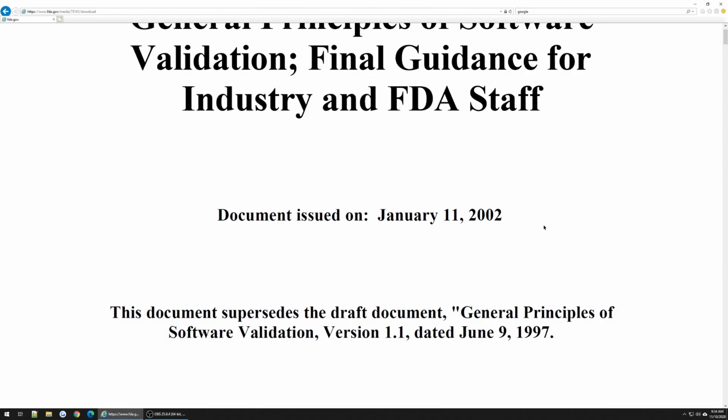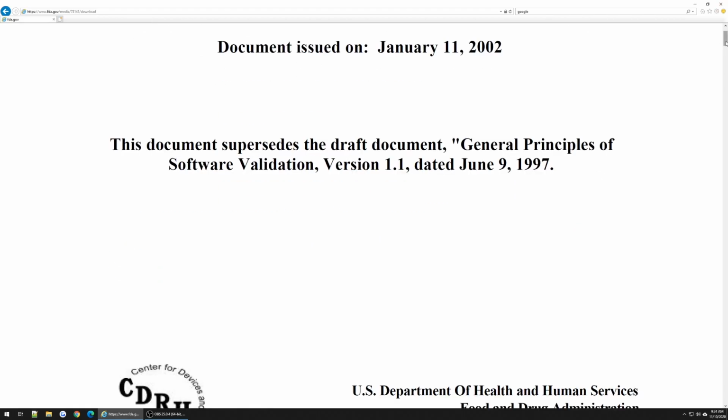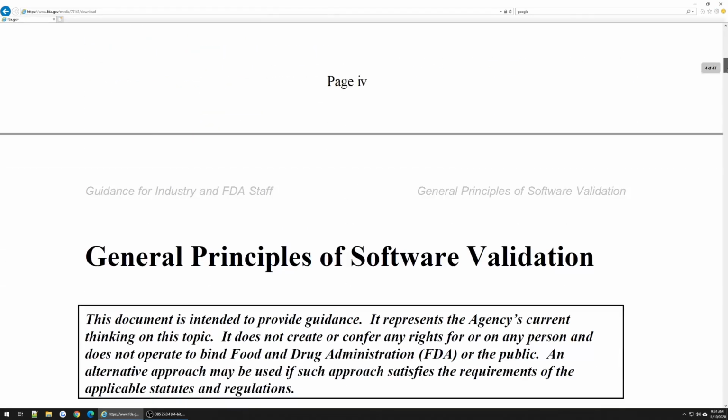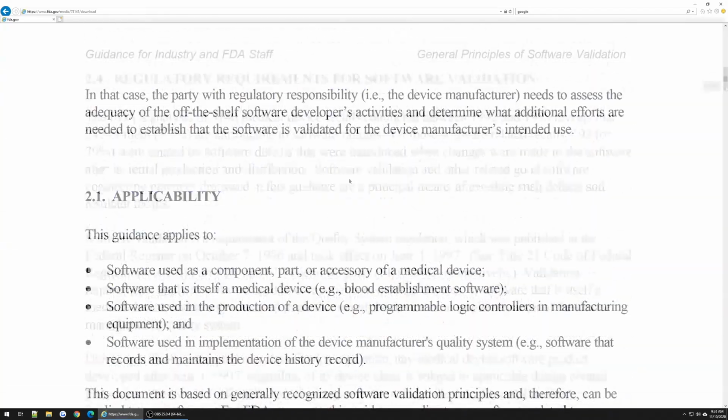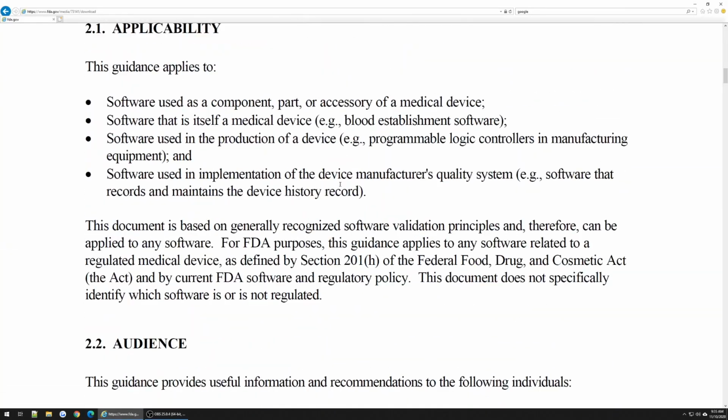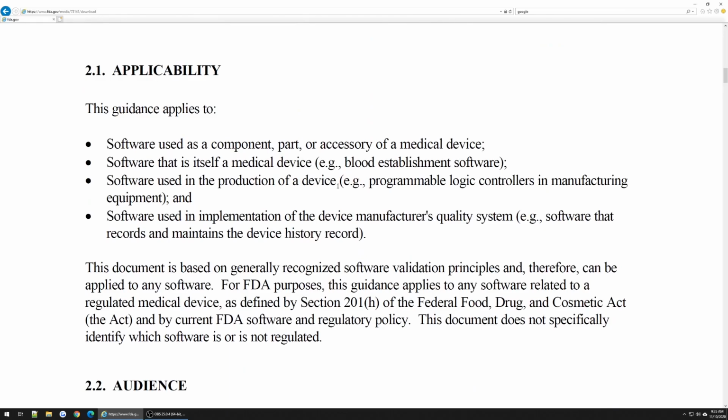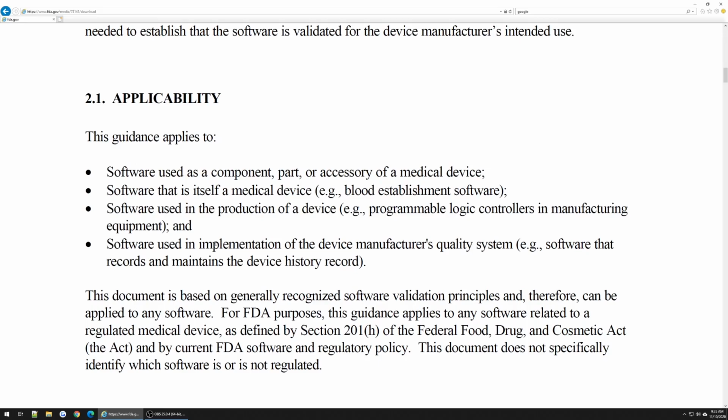Note, this document was issued in 2002. There have been few updates in this regard, and other quality standards, such as those issued by ISO, have been hesitant to tackle the subject. From here, let's jump to page 6, specifically section 2.1, Applicability. We can see the FDA expects software validation to occur for the following areas. Of note is the last bullet point, software used in implementation of the device manufacturer's quality system.